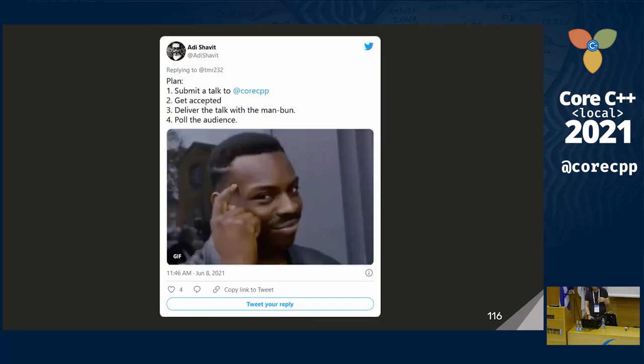Okay. One last thing. Before I submitted this talk, I realized that my COVID hair has gotten long enough that I can make a man bun. And I tweeted about it, and then they were like, okay, there's one thing you need to do. You need to submit a talk, you need to present the talk, and then you need to poll the audience about your man bun and see what they think. So this is what we're gonna do now. This is the first documentation of me ever having a man bun. So we'll see how that turns out.